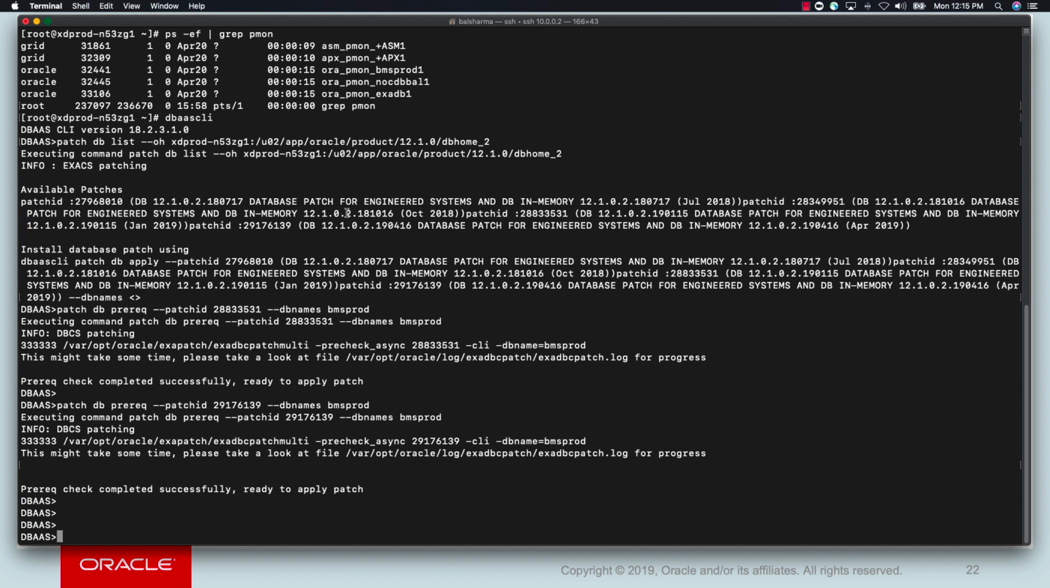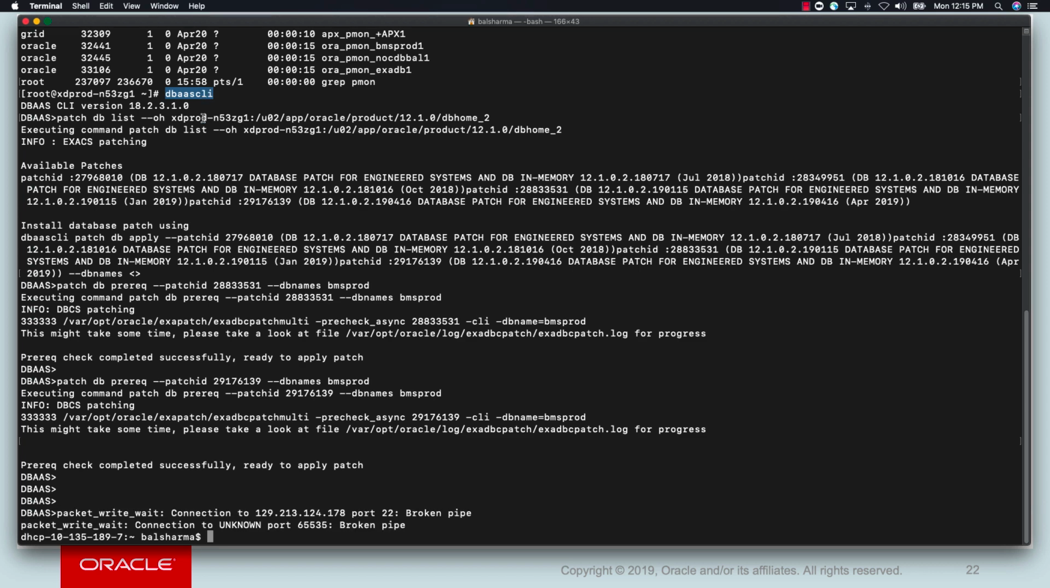As I said, exadbc patch multi is the API or the binary or tool behind the patching activity. But you can also use Diva CLI. Diva CLI has the ability to basically manage the whole life cycle of a database operation. So for running that, you will log into your node. In my case, I have logged into my first compute node, and I have executed the command diva CLI. It shows me that the diva CLI version is 18.23.10, and then you can use commands like patch dblist -oh, and then the host name and the database home.